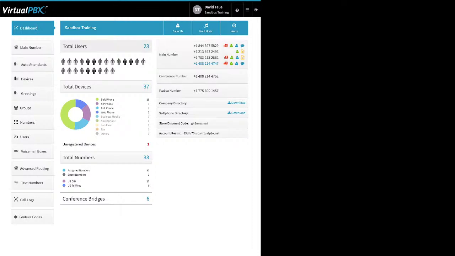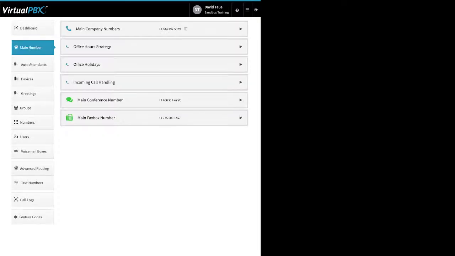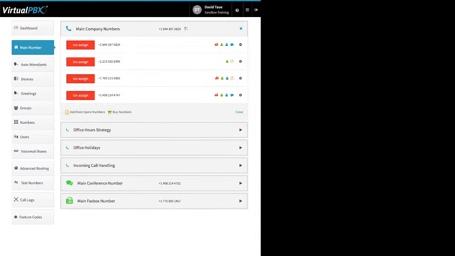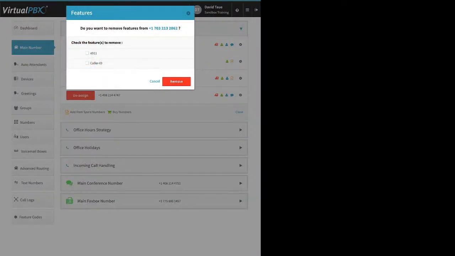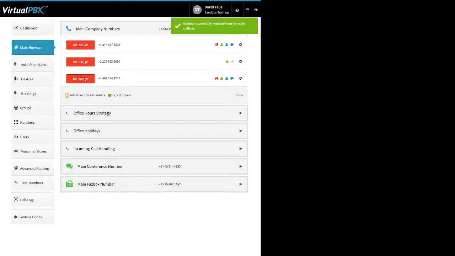Right. So hours is actually part of main number. So let's just go to main number and work our way down. Right. First up, we have main company numbers. Shows all your main numbers on the account. If you decide you no longer want to use a number, you would click unassign next to it. And now it's no longer a main number.